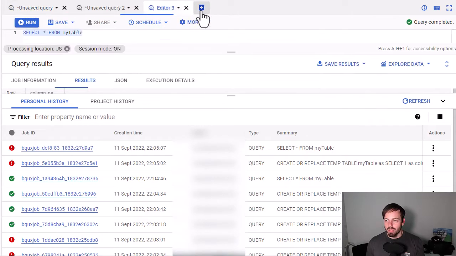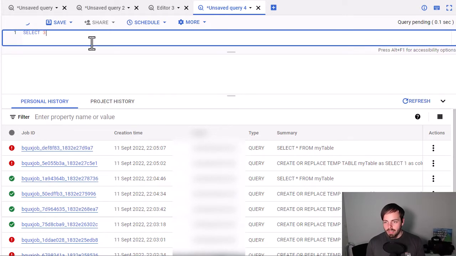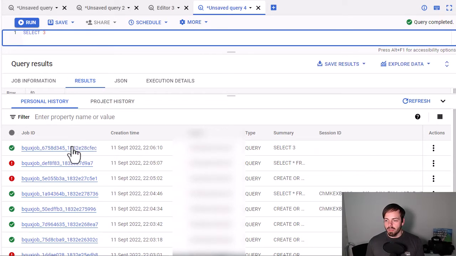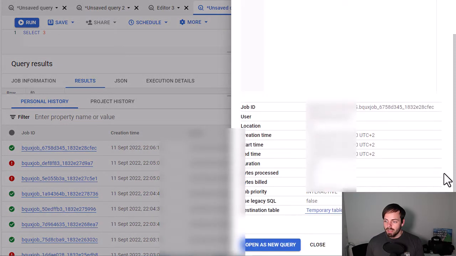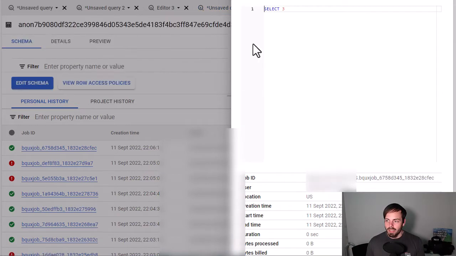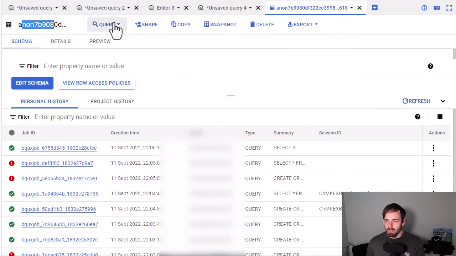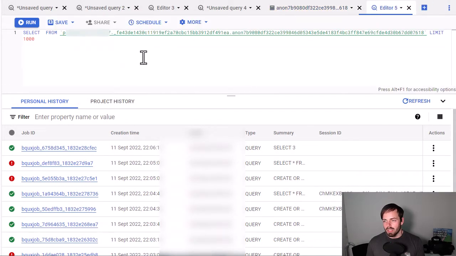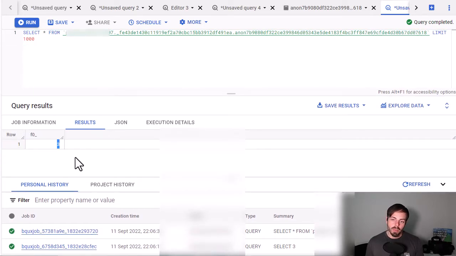Let's say I open a new editor and I say select three and I execute this. In a second, my personal history will also update and I can click on this. BigQuery opens and you see it's also a temporary table. Meaning everything I do here is a temporary table, which means that I can access this temporary table as well. So now I see something unknown, I can say query in a new tab. Now it's getting a bit messy in here, but I can still see the script that I've executed. And that's quite nice, right?